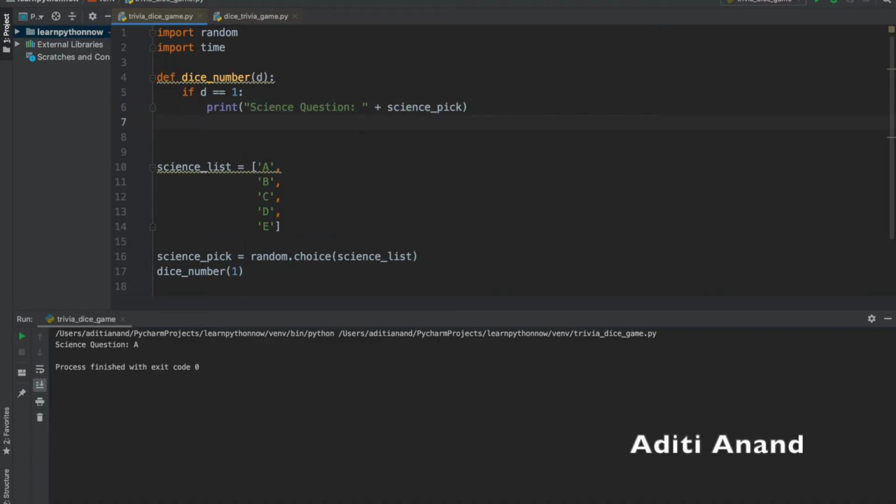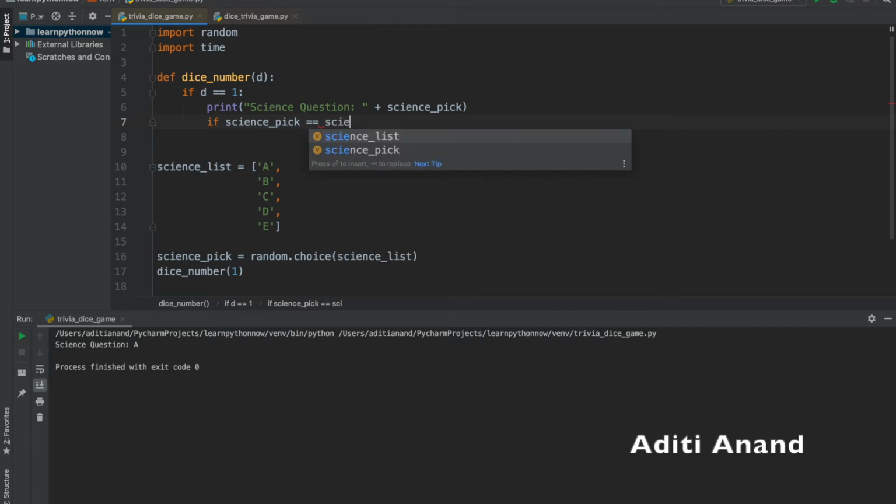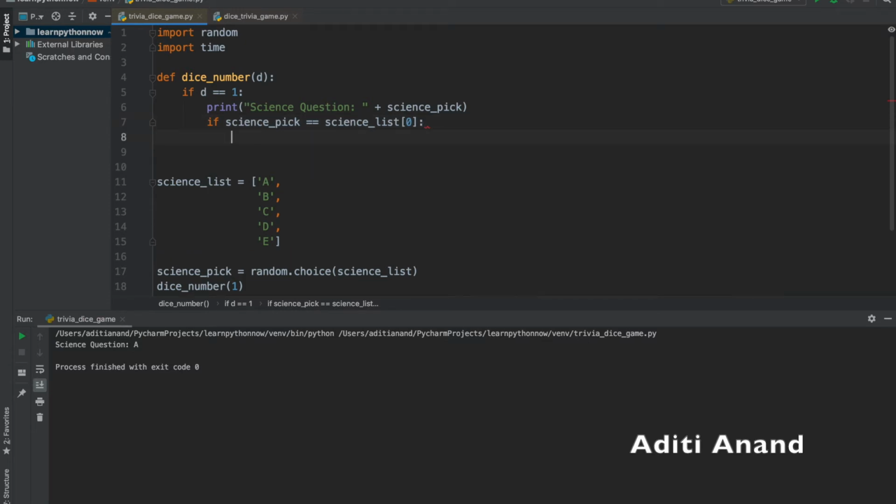After we've picked out our random science question, we're going to say if science_pick equals the first question in our list. So science_list, and in square brackets 0, because in Python, to access the first item in a list, the index is 1 less than its original position. After this we'll place a colon and enter.